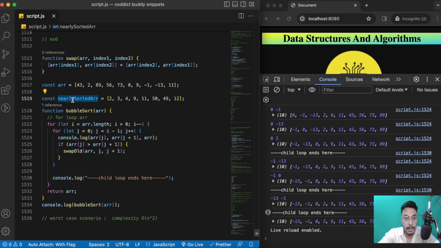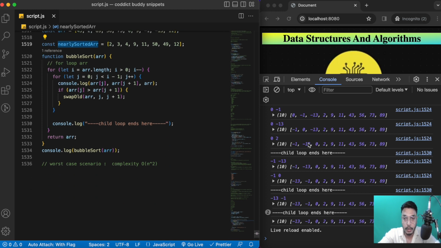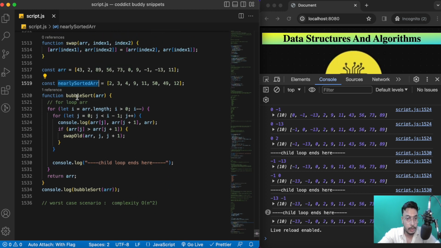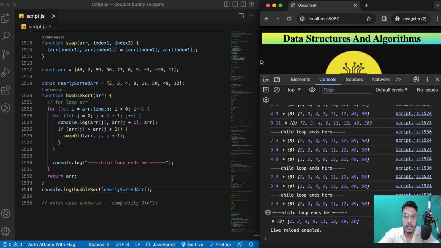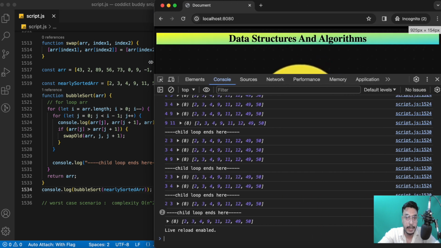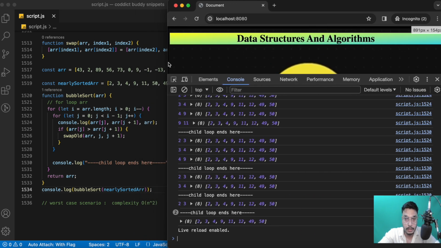In this example, I'm using this nearly sorted array. Okay, so the code is same as the previous lecture. So instead of this, I'll be using the nearly sorted array right now. Okay, so now let's see how many iterations we are getting here.